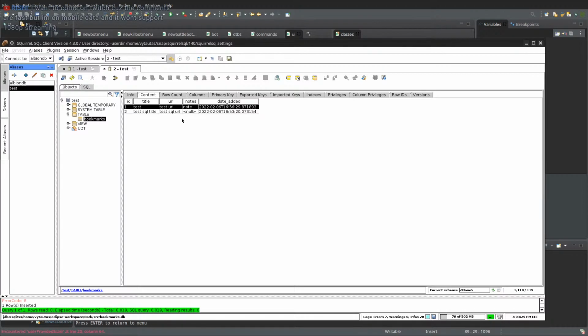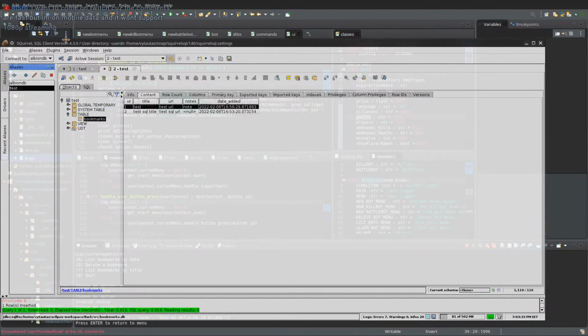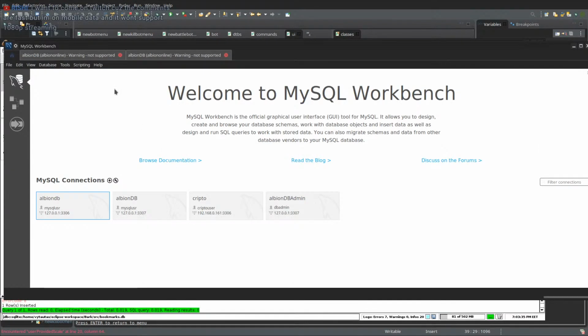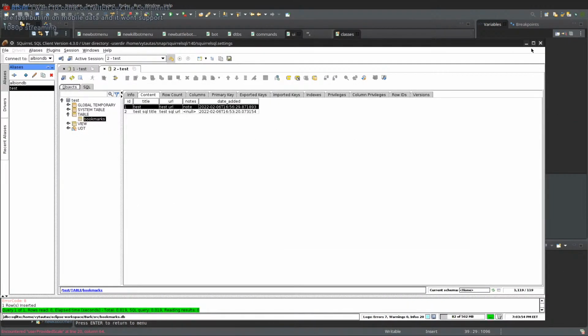You can do that with a tool like SQLite, or some other tool like MySQL Workbench. Those are pretty much the same things. They give you access to the internal database, and you can run queries and get the data out using these tools. They are interchangeable.